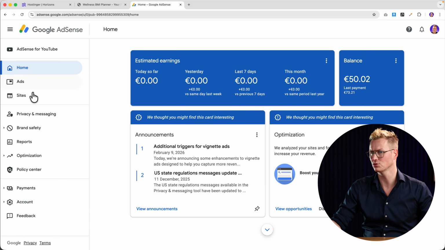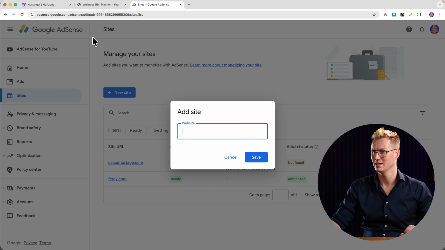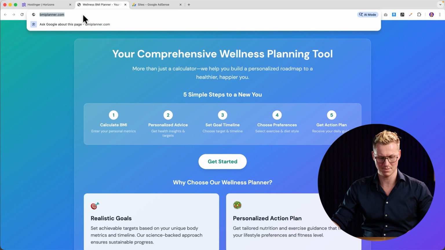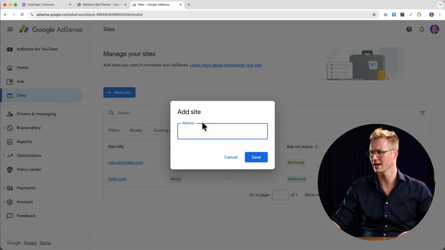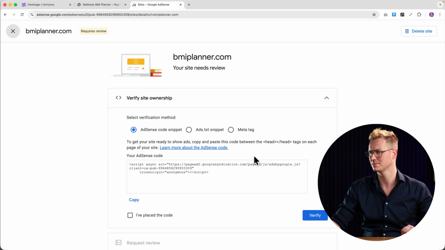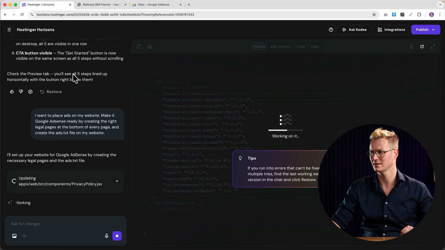Okay, I go to sites. I want to add a new site, and the site is Be My Planner. So let's see how it's going over here. Okay, I add the website, I click on Save. So I want to add the ads.txt snippet. So I copy this, then I go to the website, and I have to wait until everything is realized.